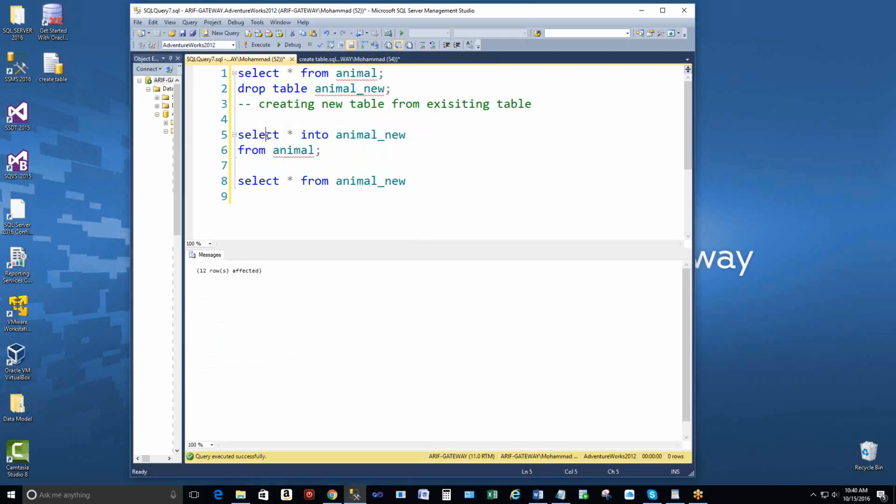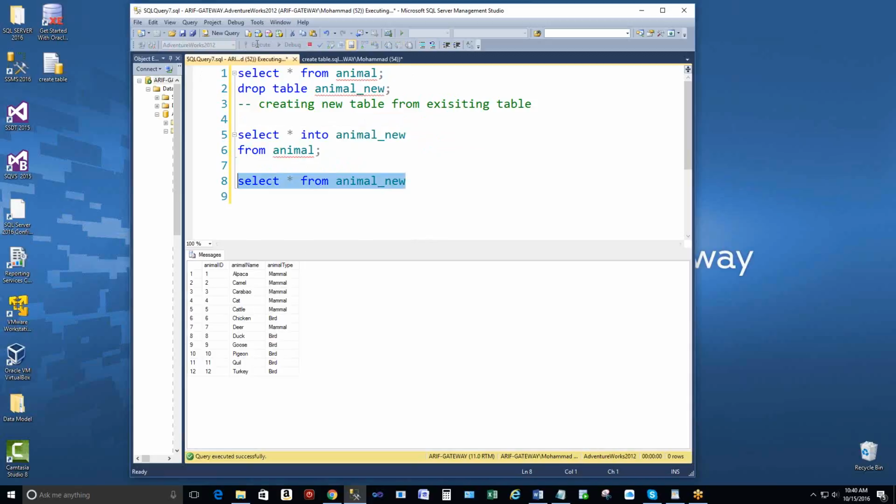So I'm just doing this: select all into this. Now if I don't put select all, I can put whatever columns from here to create into this new table. So now if I do not have this table, it's a brand new table, and I want to create the table with this data, then I use select all into.